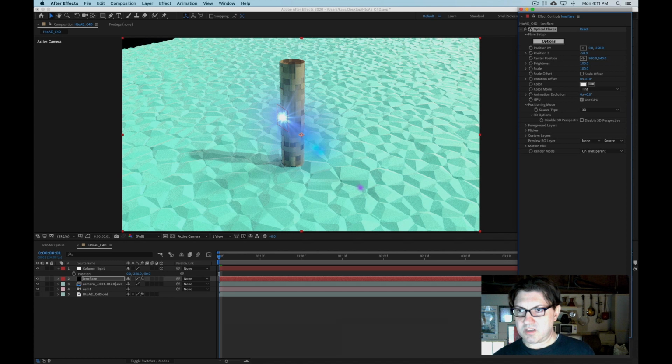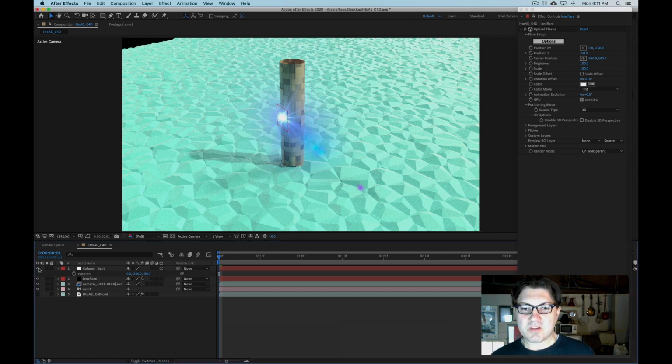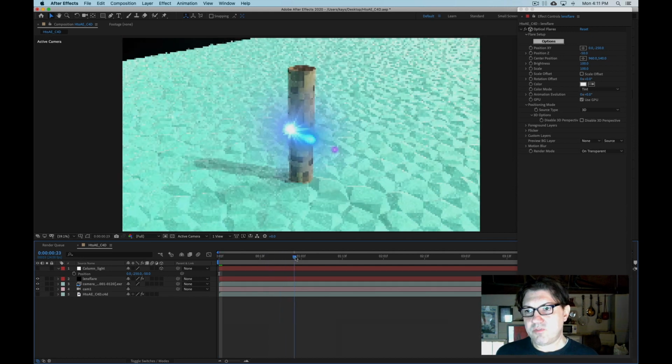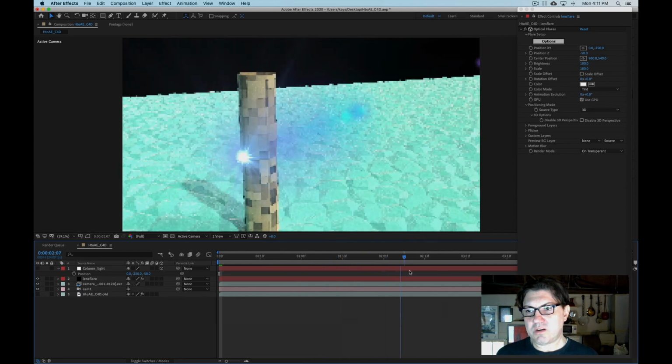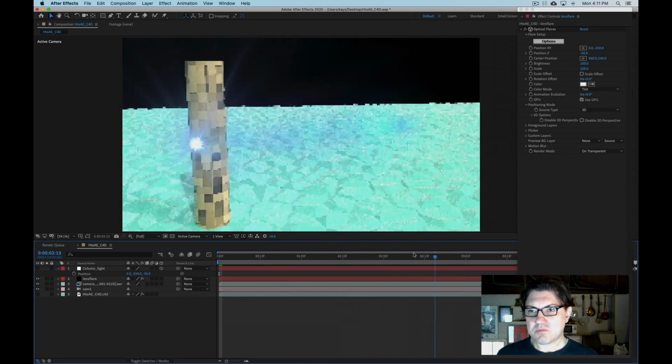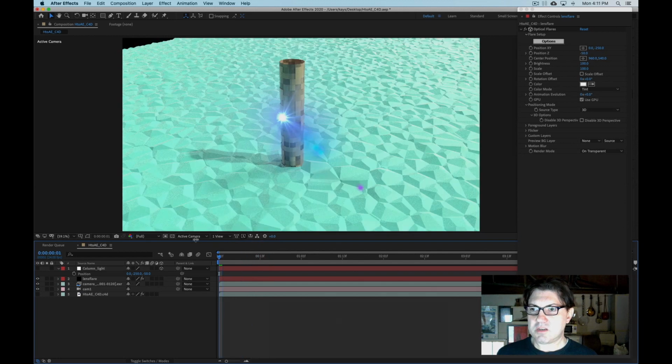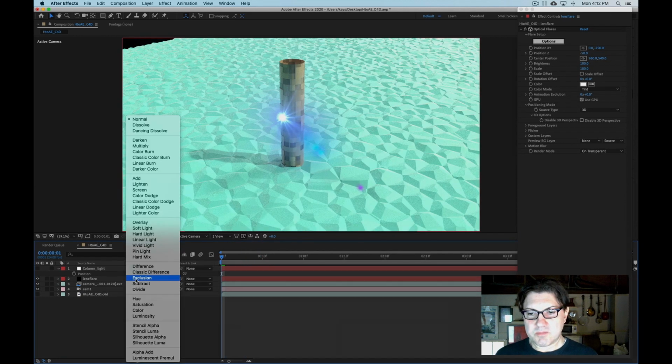There you go. Now, as a matter of fact, we can even uncheck the visibility because we don't need to see the null. And now the lens flare should be moving exactly with our column. So that's cool, that's kind of neat. Let me change the composite mode to screen.